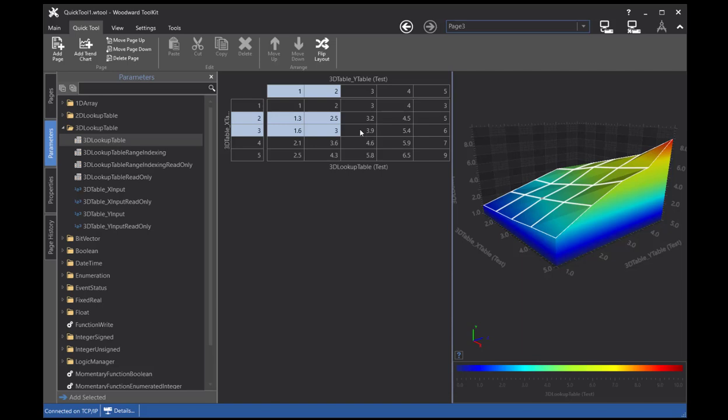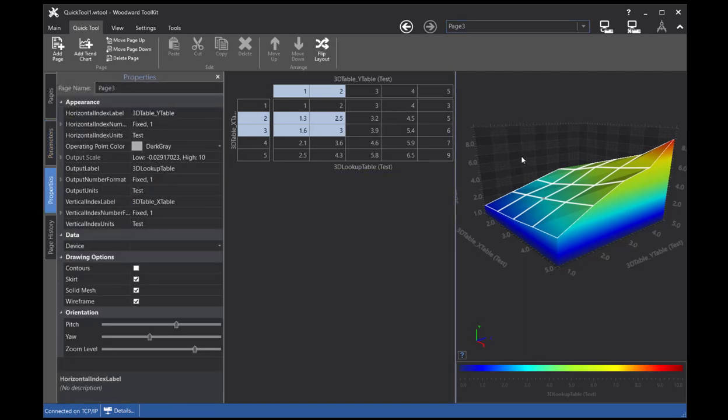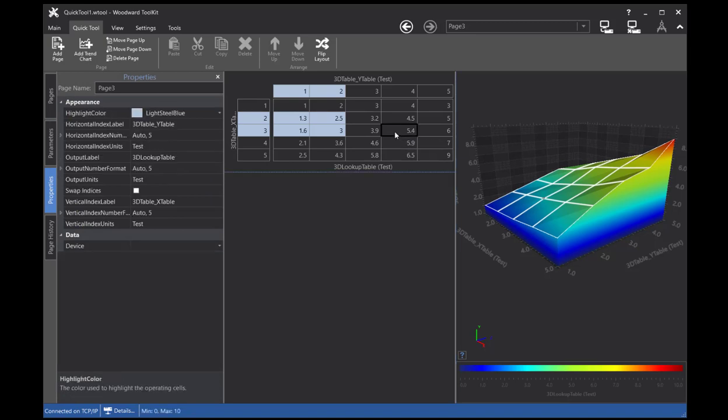The Properties tab can be used to edit the attributes of the lookup table or chart components. To edit the properties, click anywhere on the table or chart and the Properties tab will show the available properties.